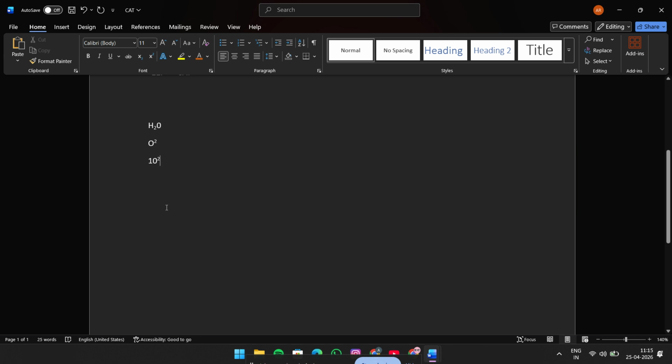So to recap, the process is simple. Highlight the text, go to the Home tab, find the font group, and click either Superscript or Subscript depending on what you need. That's all there is to it.